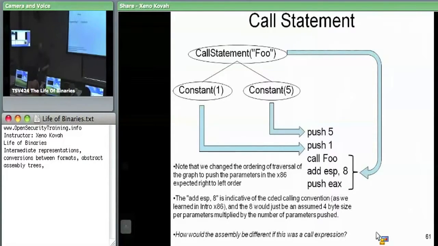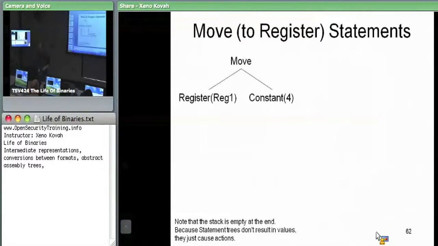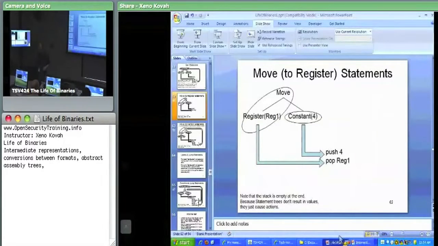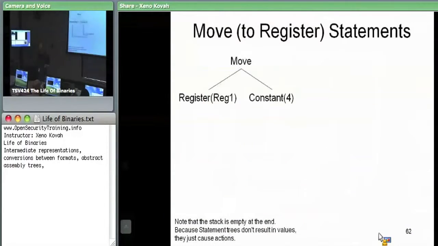All right, let's see how many more. Okay, this is pretty much the last one, second to last one. All right, so this is this one.